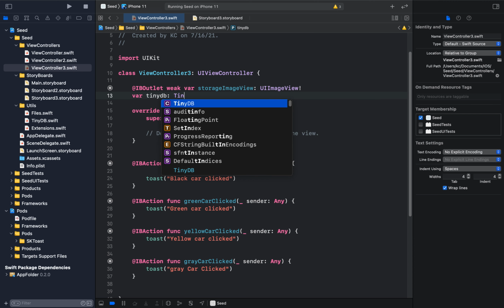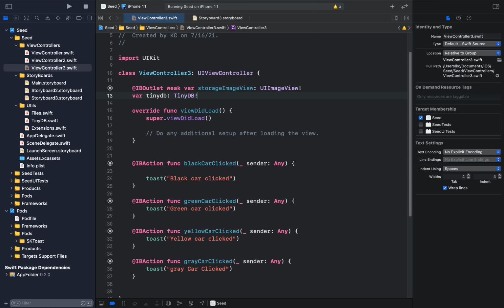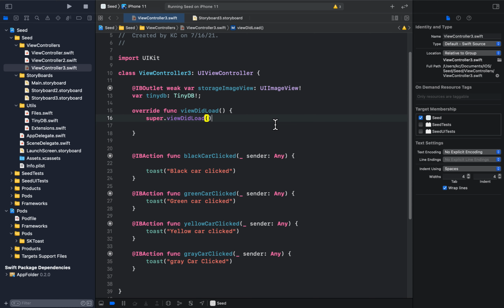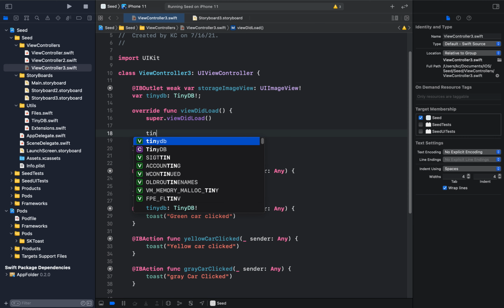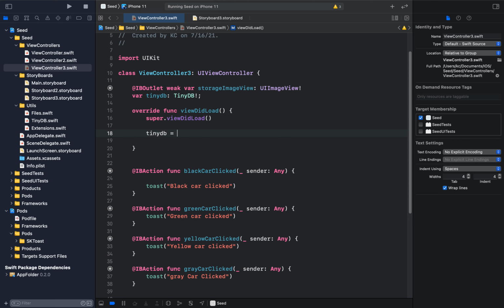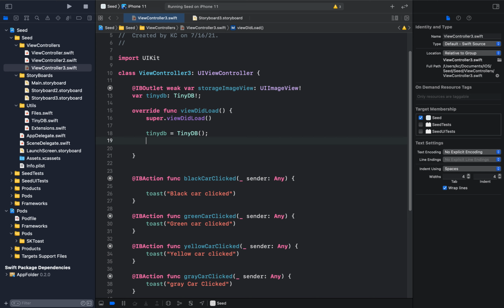This is of type TinyDB, and then I'm going to put an exclamation mark. Then I'm going to initialize it here: tinyDB is equal to TinyDB(). This is called a variable initialization. Without this, it's probably going to crash, so this is very necessary for any variable. The exclamation mark here means I don't want to initialize it here, so that's why I'm doing it here.